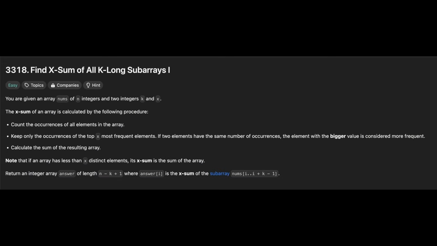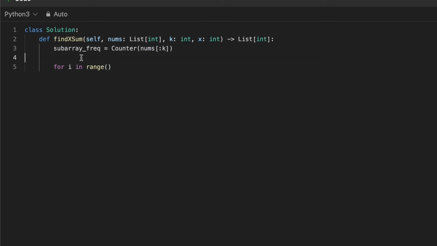Next problem is find x sum of all k long subarrays. We are given an array nums of n integers and integers k and x. We need to calculate the x sum for each subarray of length k. The x sum is the sum of the top x most frequent elements in the subarray. Note that if two elements have the same frequency, the one with a larger value is considered more frequent. Let's dive into the coding section.